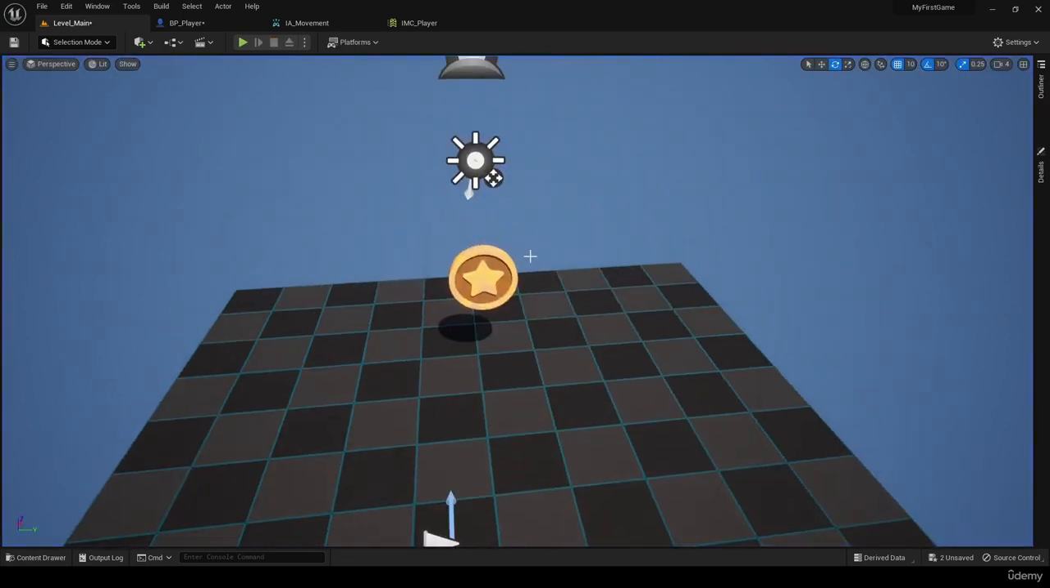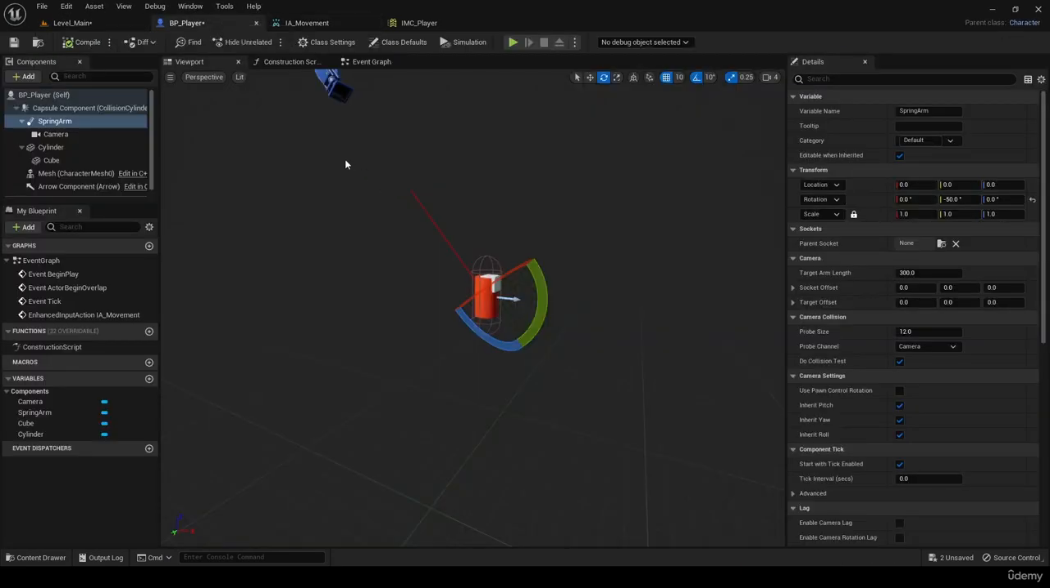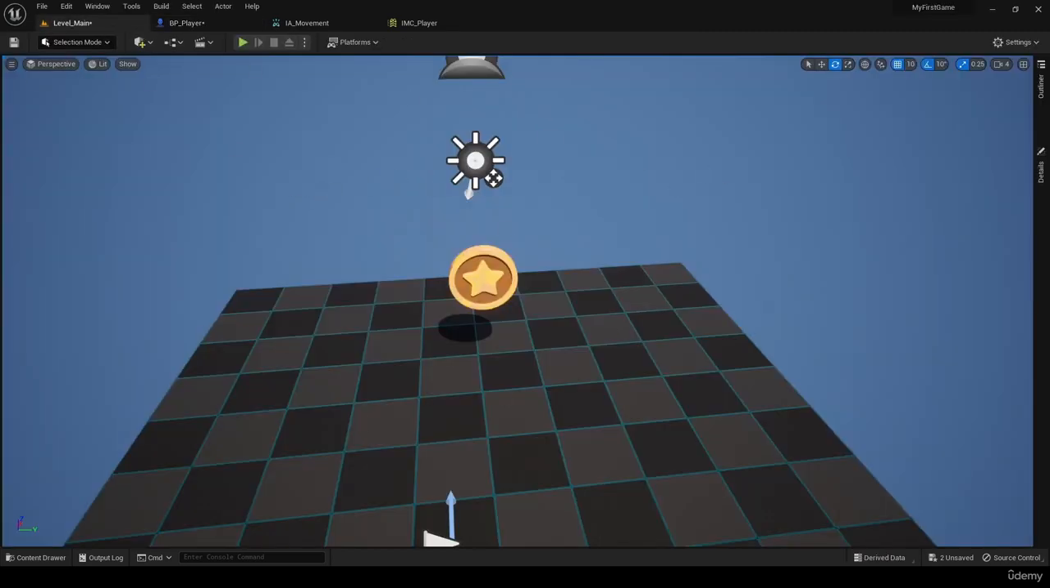And that'll be pretty much it for this video. We created our basic character, and now we can try to learn the basics of Blueprint by interacting with the coin blueprint. So thanks for following, and see you guys in the next one.